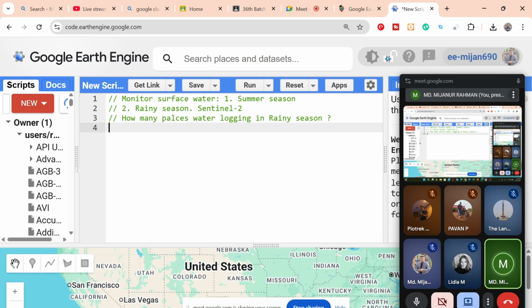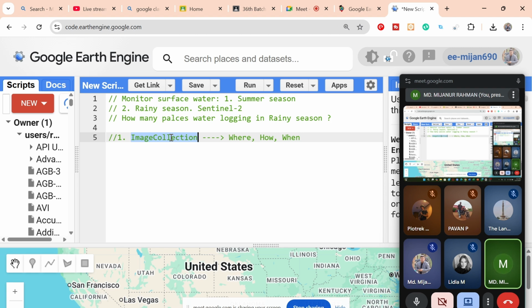We also try to discuss today's session. In the previous class I discussed this type of topic, mainly image collection and how to filter the image collection. So here we already discussed where you need the image, how you need the image, and when you need the image. So consider the 3 factors. We simply filtered our image collection for Landsat 8. These same things we also apply for Sentinel-2 imagery, and then filter.